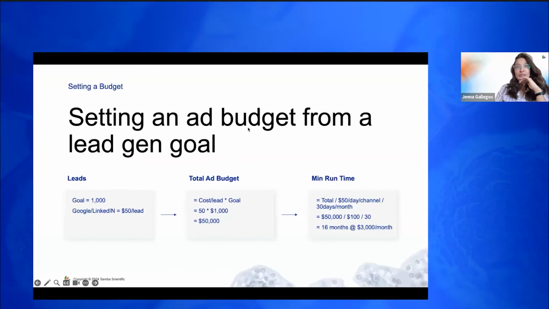So how do you set your ad budget based on your lead gen goal? Earlier in the webinar, I talked about how to calculate a lead gen goal from revenue. So now how do you translate that into an ad budget goal? Let's say your goal is 1,000 leads. On Google and LinkedIn, we can assume about $50 per lead. Again, you're really going to have to do some testing to figure out the cost per lead for you, because it's going to depend on what your offering is and what you're tracking as conversions. But we'll start with an assumption of $50 per lead. So then you just take your cost per lead times your goal. In this case, that gives you a $50,000 total ad budget.